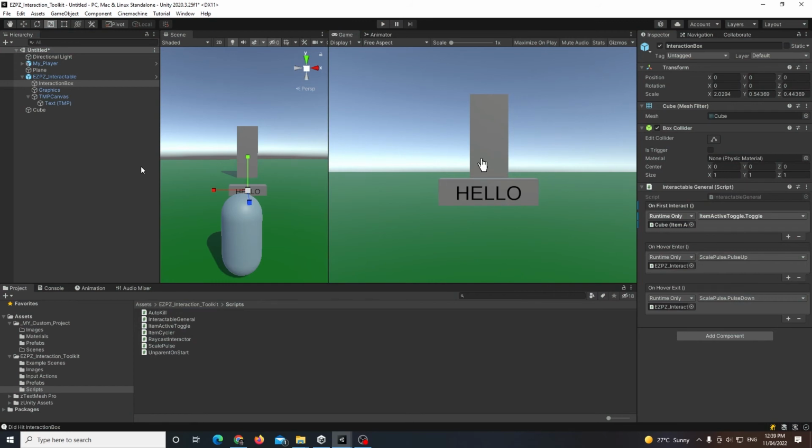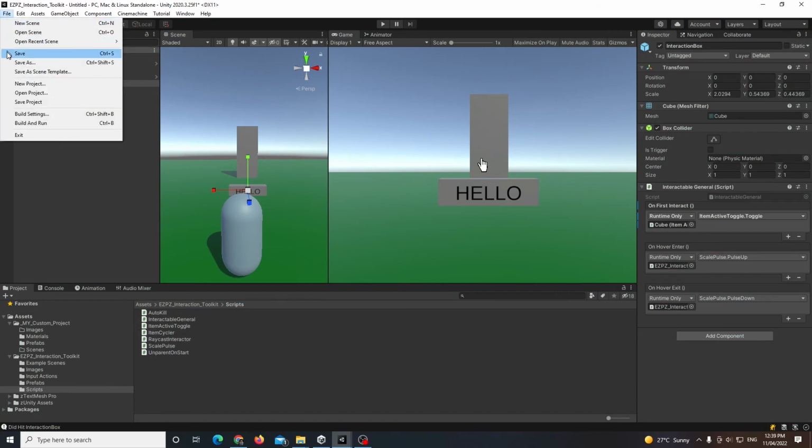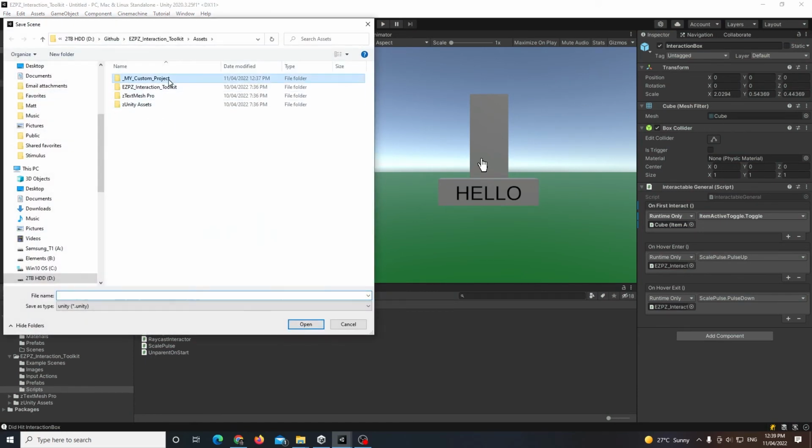Now it's time to save this scene. You'll see that there is an asterisk at the top of the untitled name. That means this scene has some changes and it hasn't actually been saved. And in fact, there's no version of it saved anywhere. So let's go save.